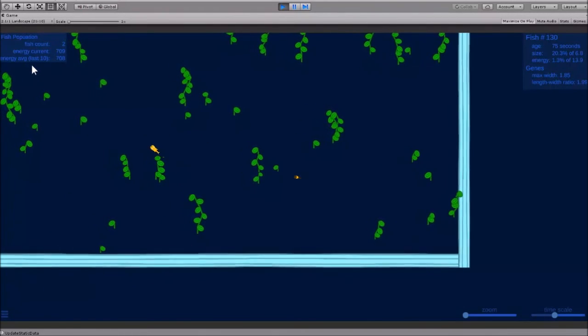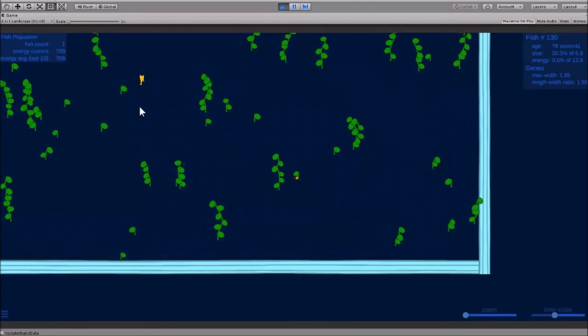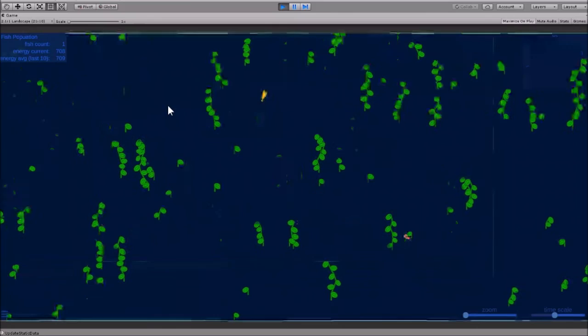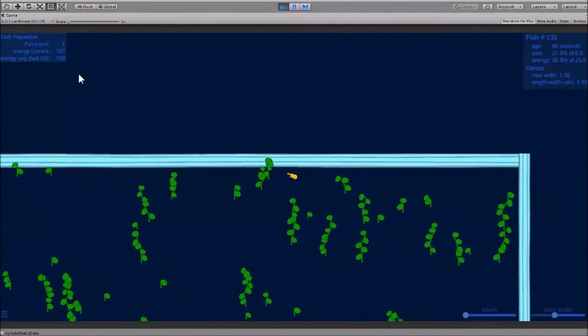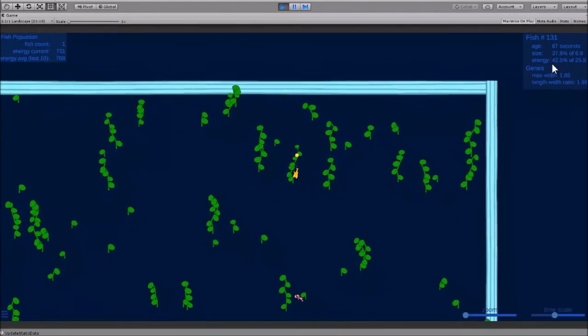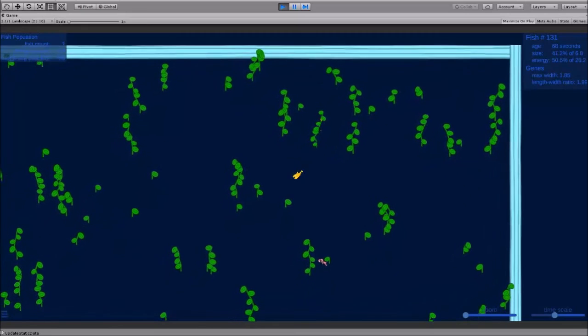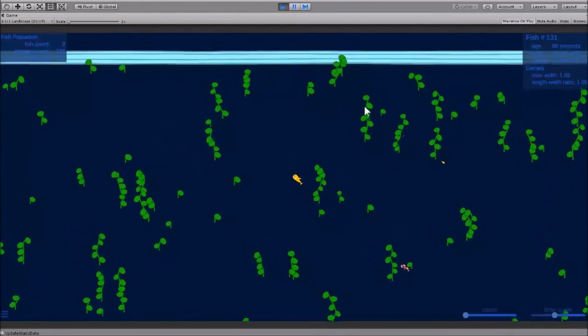So I believe I found a bug. My energy count is really not 709. I only got 1 fish left, and he doesn't have that much energy. So I think maybe something's going wrong in my energy count here, as I update the population count, I should say. The energy for each fish seems fine, but the overall energy of the fish population seems off. Anyway, I have something else to work on.